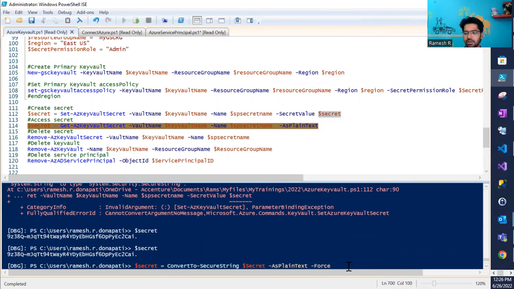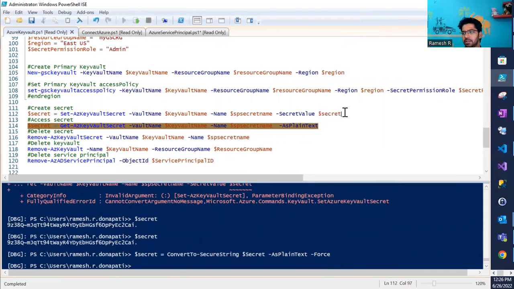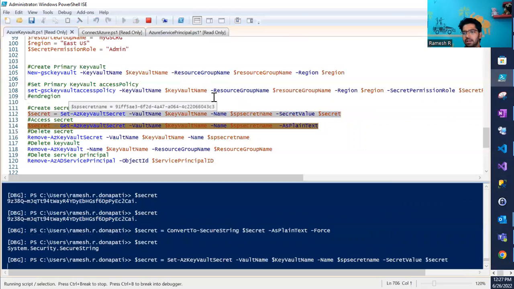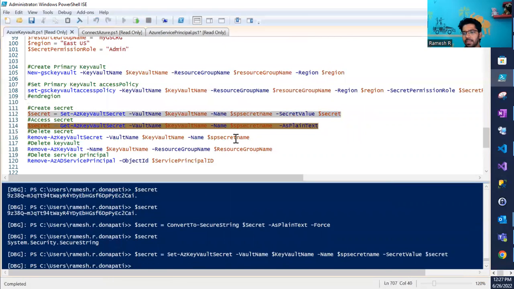Okay, I need to run this one. So now the secret is saved. I will go ahead and run this. So what do we have inside the secret? Let's check. Okay, this is a secure string now. Let me run line number 112. So we need to convert this secret to a secure string before we run line number 112. And now we have created a secret.